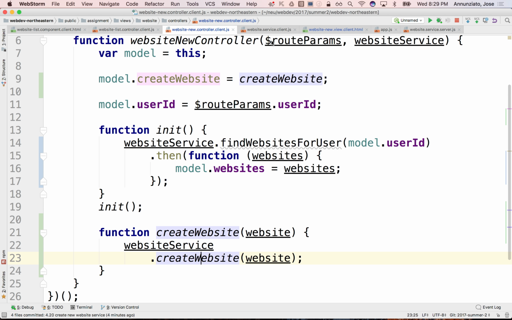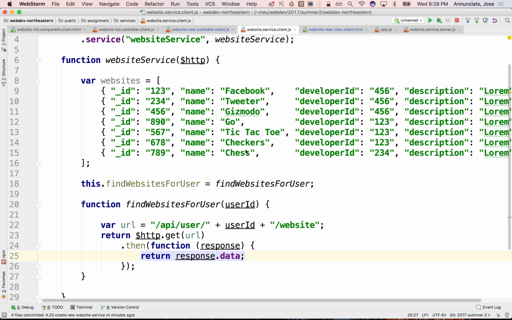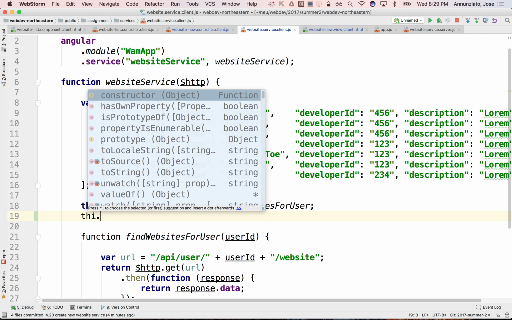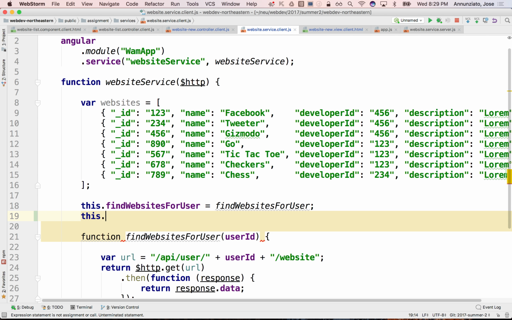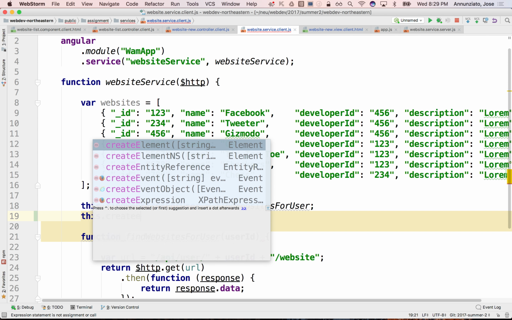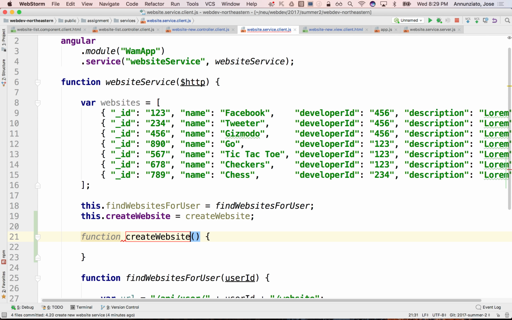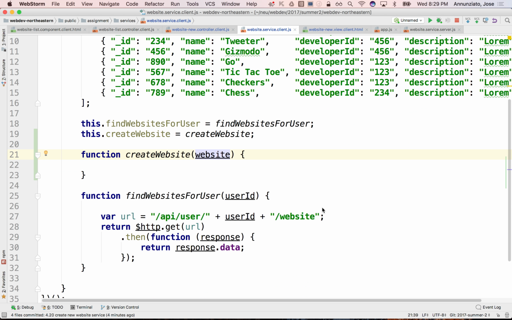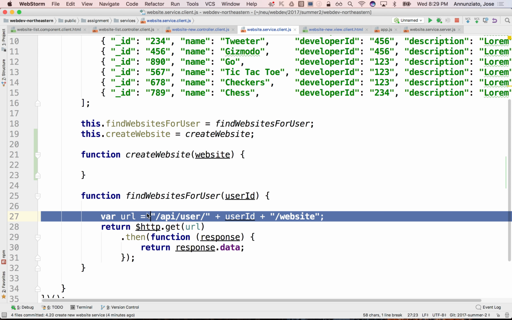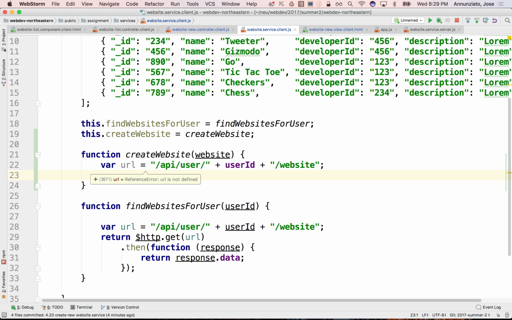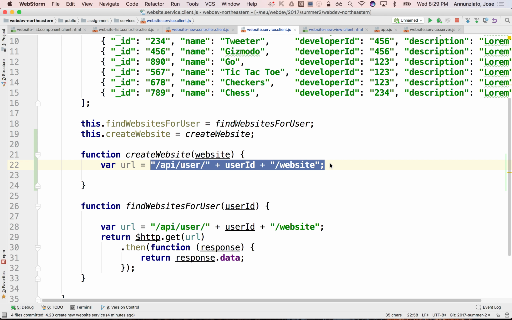Let's do that. Let's implement it on the service. We're going to call it the same name. Let's call it this dot create website, website. Right? Implementing a function of the same name that takes as argument the website. Okay? The URL is going to be what? The same URL we've been using. Right? We're going to be posting onto this URL. Right? Meaning we're referring to the list of all websites, correct?